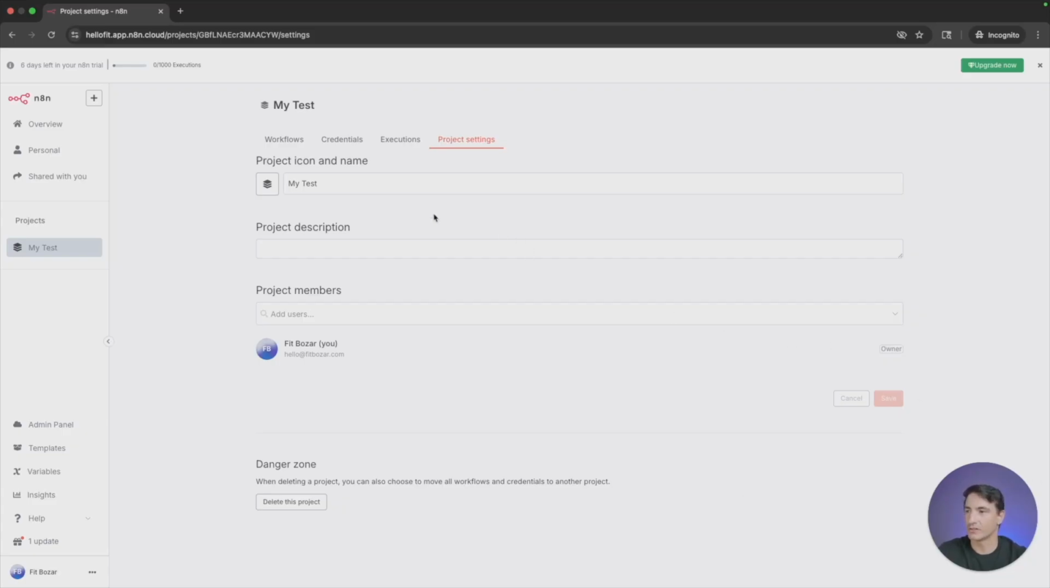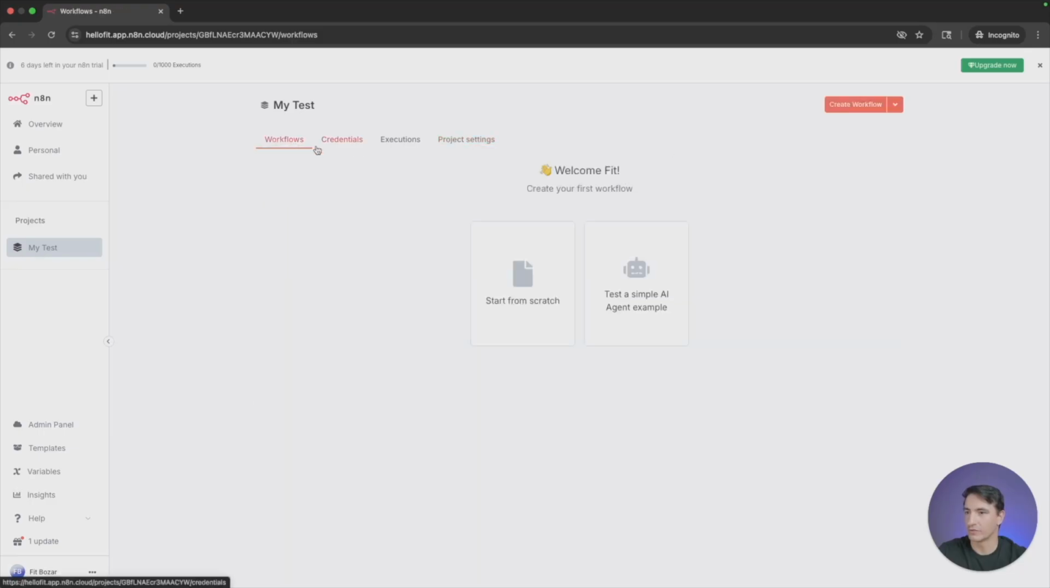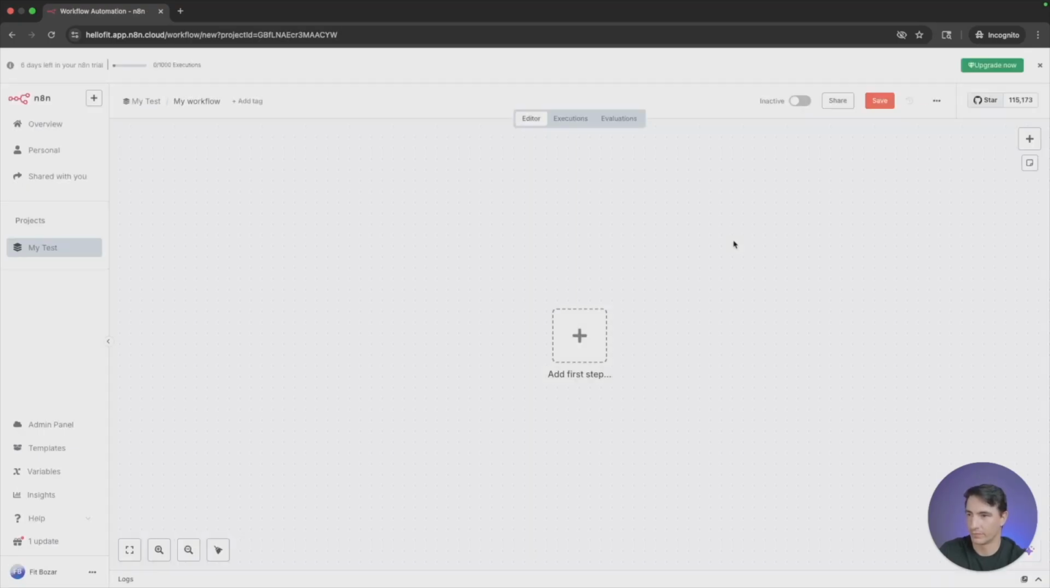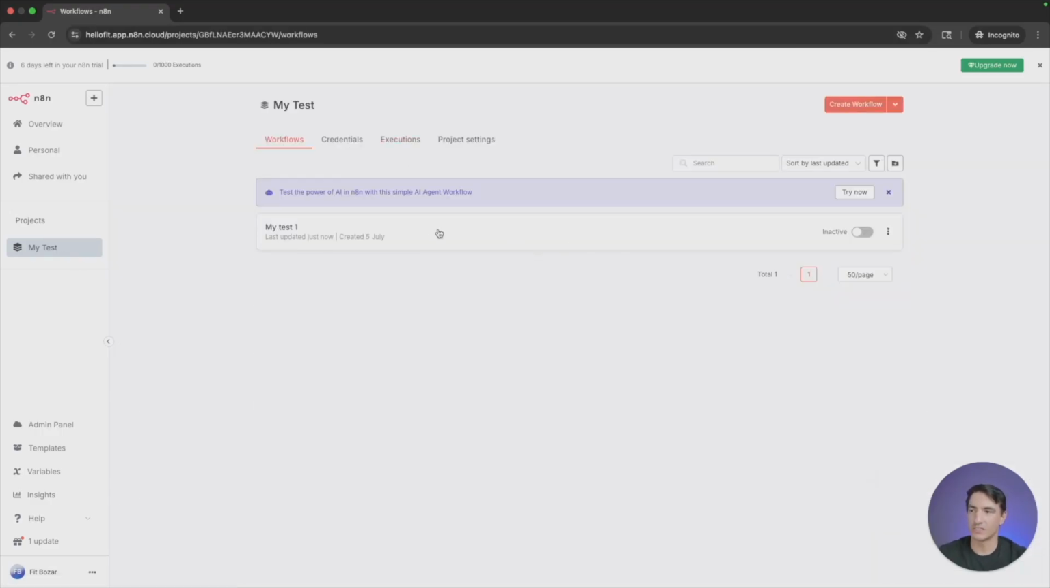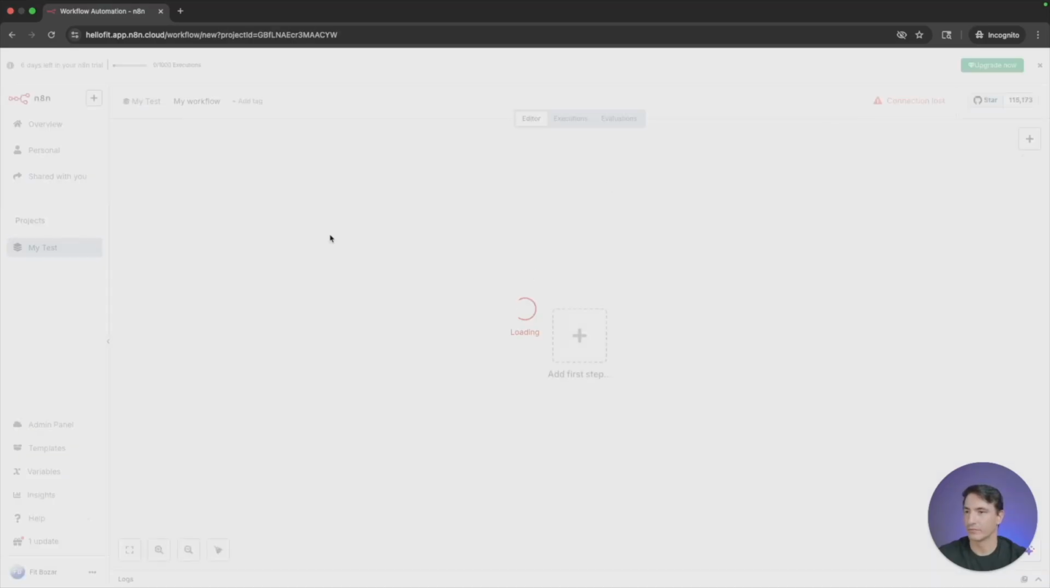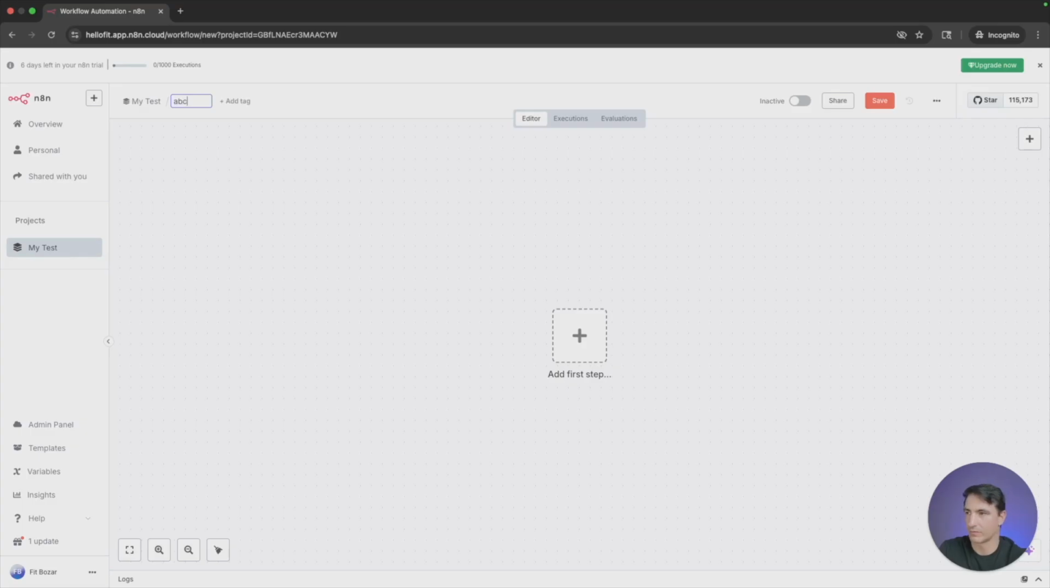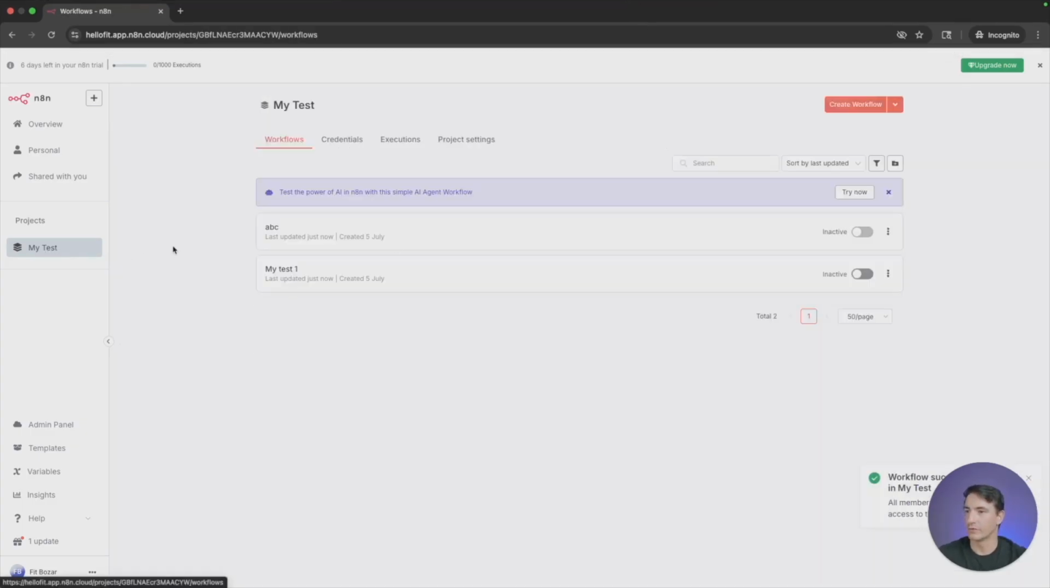In these, we can also add workflows. So if we go to workflow here, we can create a workflow. We'll call it, and we'll save it. So now when we click on our projects, we see the workflow that we created inside of it. We can also create another workflow. And if we save this one, when we look at our projects, we have two workflows.